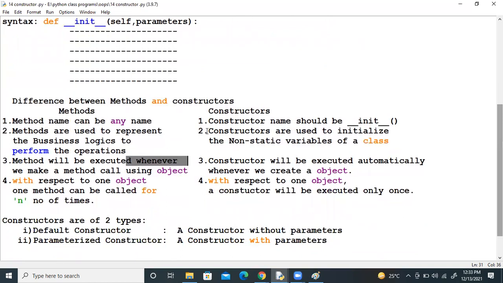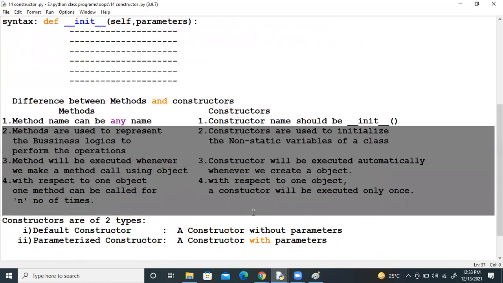Method name can be any name. Finish writing all this. Now let us see one example on this constructor.